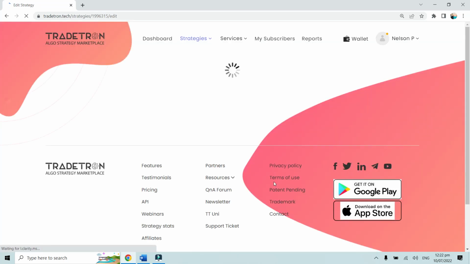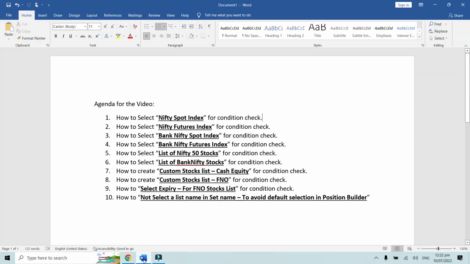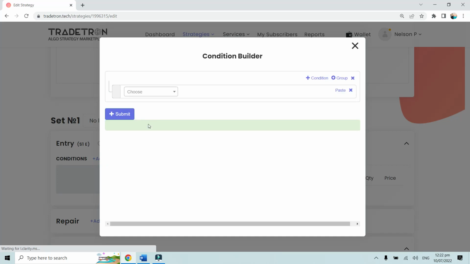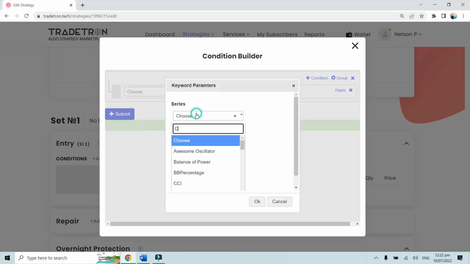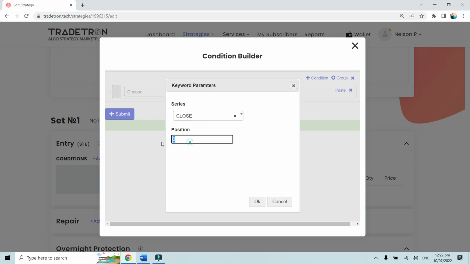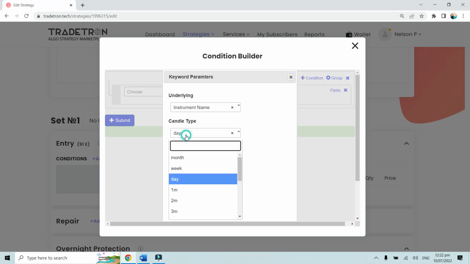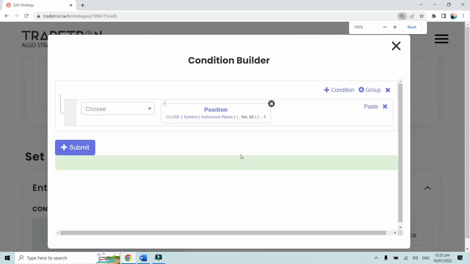Once we have created it, let me go to set number 1 to illustrate an example of how to select the Nifty Spot Index for condition check. For example, I click on add. If I want to check whether the 5-minute candle of the Nifty Spot Index is above a certain value, how do I do that? I will select position, close, -1, and select 5 minutes as the candle time frame.